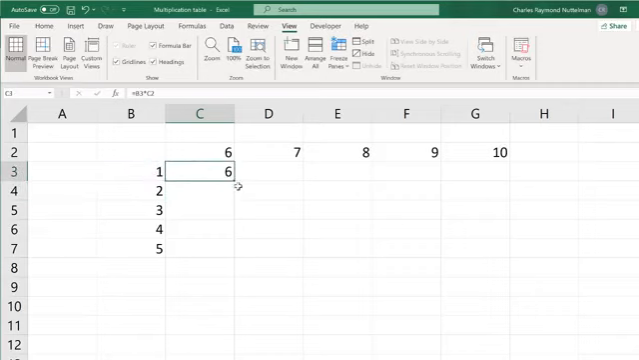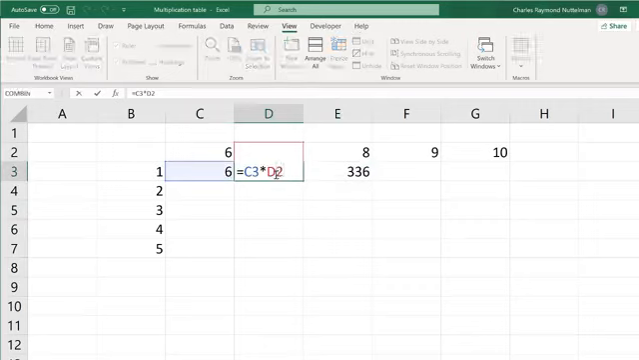So it looks like it's working fine. But then what happens as I drag this over, you'll see that the second item is, if I reference it, if I double click in here, it looks like we're multiplying the cell adjacent to it to the left by the one above. We want the cell above in cell D2, but we don't want C3, we want B3.